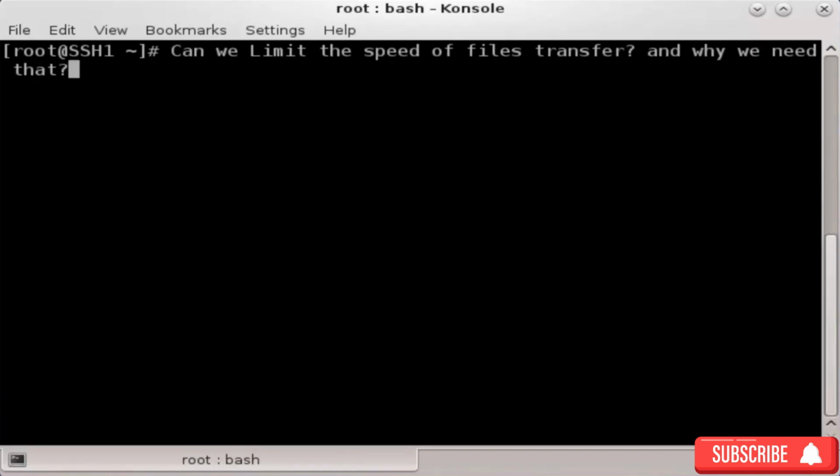Can we limit the speed of files transfer and why do we need that? Okay, what do you think? I will give you 5 seconds to give me an answer. 1, 2, 3, 4, 5. Okay, great. I hear the right answer.